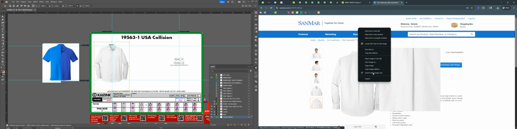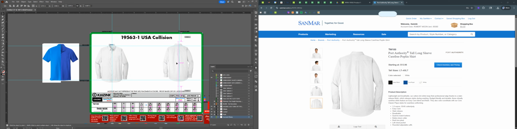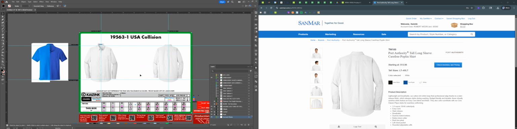So then I'm going to do the same thing with my back image. Drop that in there. And then we're ready to start the next step.